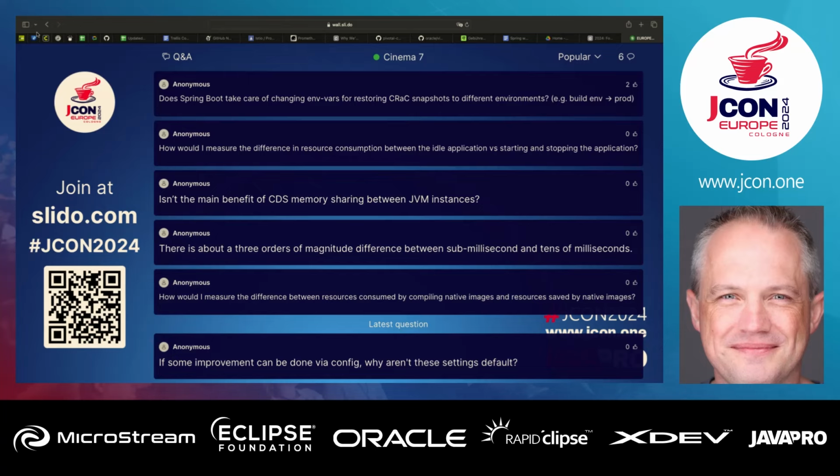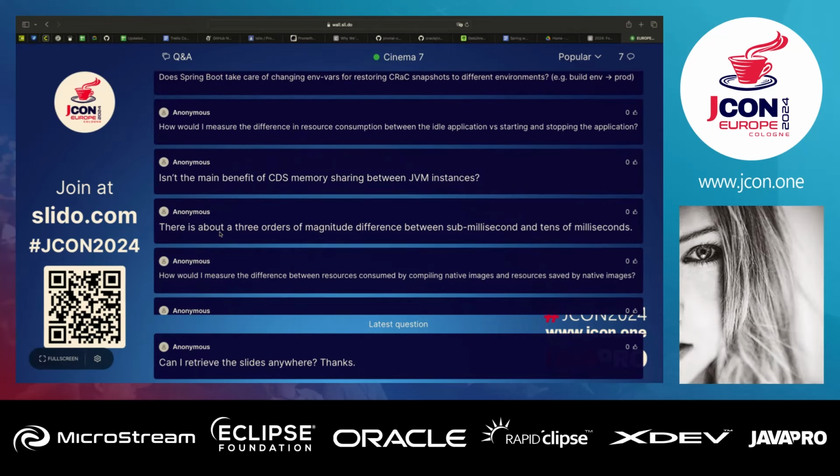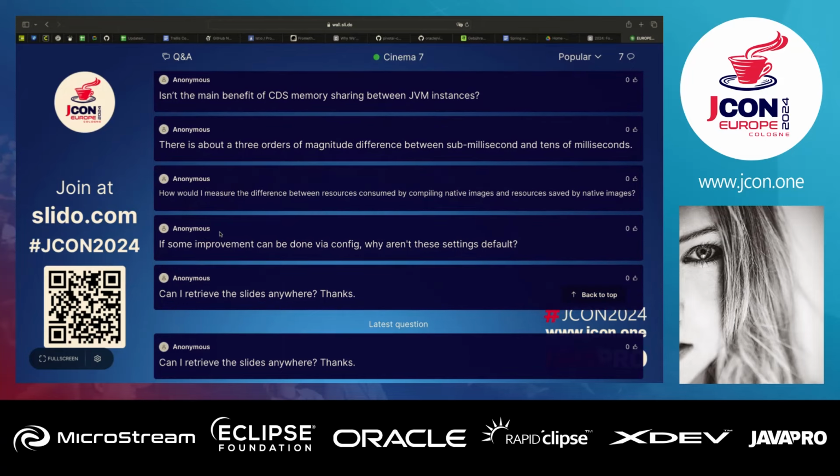Okay. Isn't the main benefit of class data sharing memory sharing between JVM instances? I don't know. The thing that I remember is that in the IBM J9, or what's that called nowadays, the Adoptium J9 thing, whatever, in the J9 implementation of the JVM, there was something like sharing class data across multiple instances of the JVM running on the machine. I think in OpenJDK that's not the case, but I might be wrong. I don't know exactly.